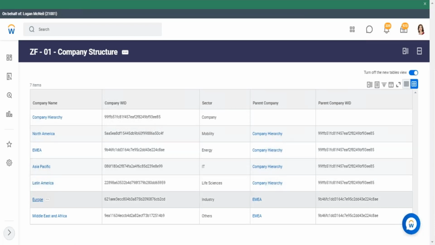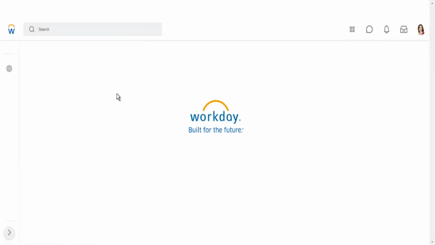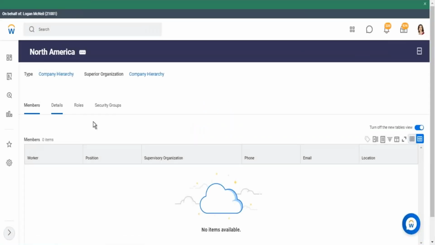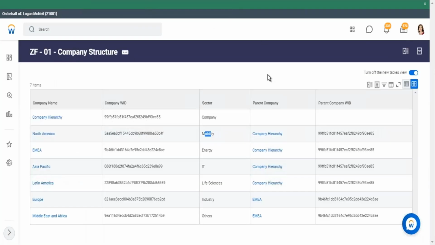Under EMEA, then I have Europe. And under EMEA, I also have Middle East and Africa. Okay. Now, what is this subtype? Every object, I'm sure you are aware, every organization that we create in Workday, we associate a subtype for that organization. So for example, if I go ahead and open this company, which is North America, it is associated with a subtype, which I'm calling mobility. Okay, so here I've simply designed a structure saying this company of mine is a mobility.